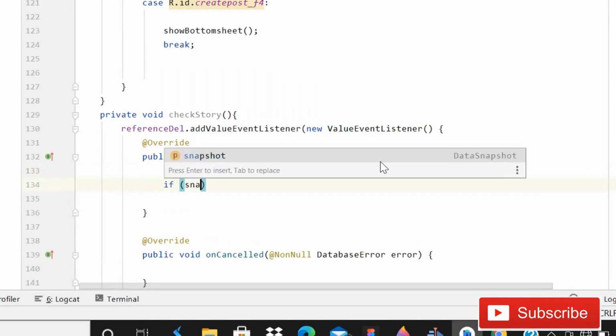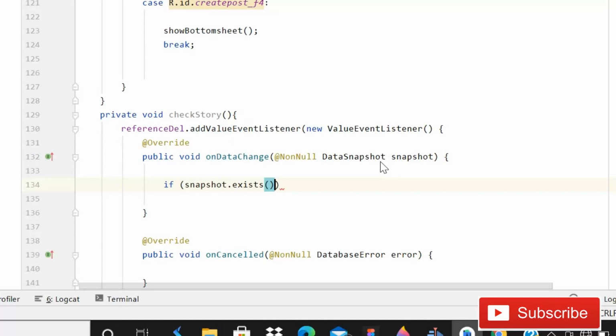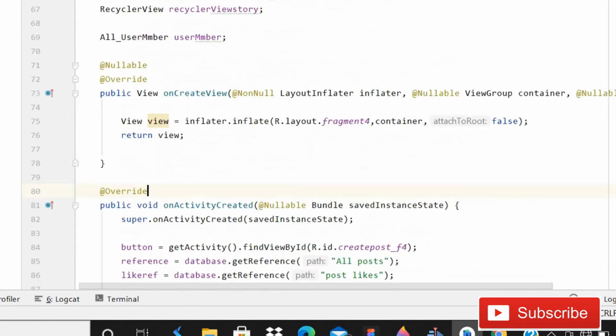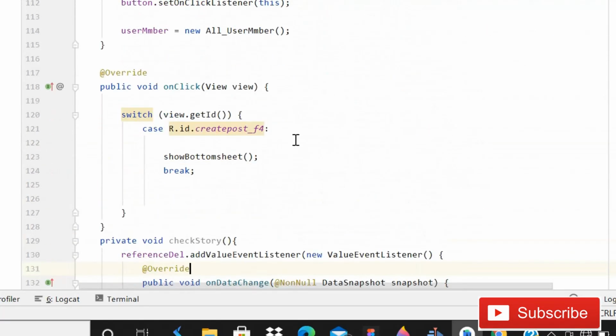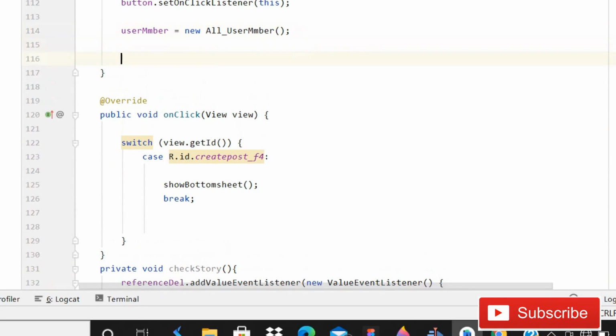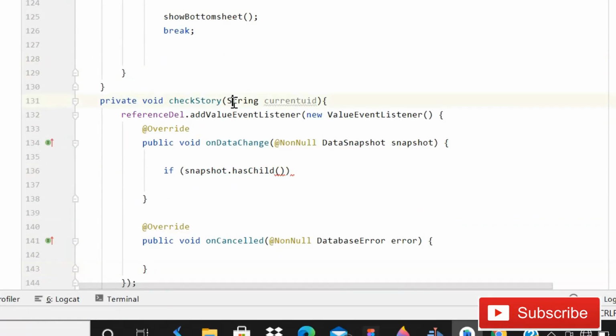Check if snapshot dot exists, and not exists has child, and here we will pass the current user ID. Let me check where we are retrieving the current user ID here. So you can see that we have this current UID, and then after this you have to come inside this onCreate, and then here you have to write check story, and the parameter should be current UID. Then click on this red bulb, first parameter should be current UID. So now you can see that we have this current UID, so make this a current UID.